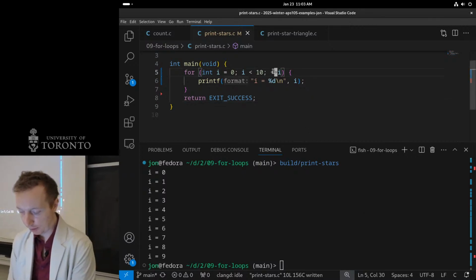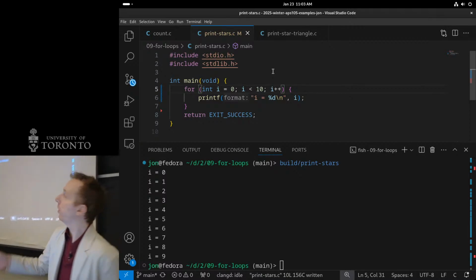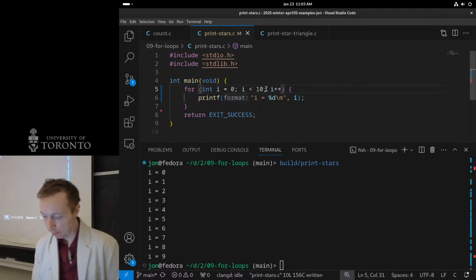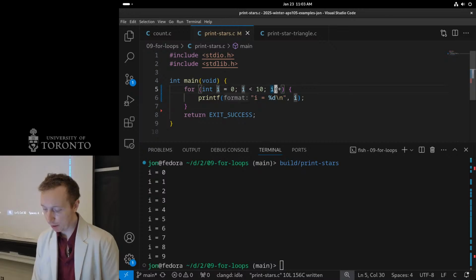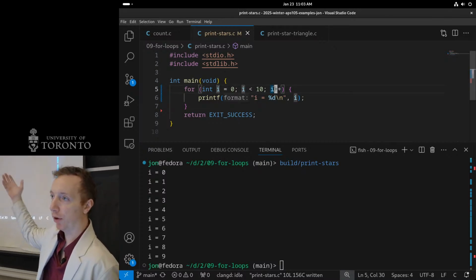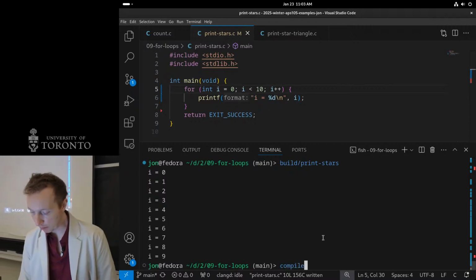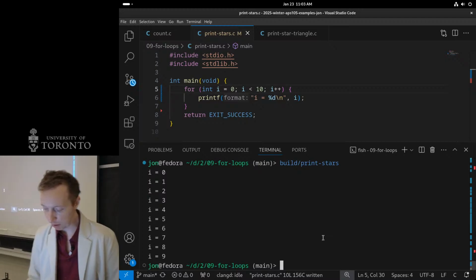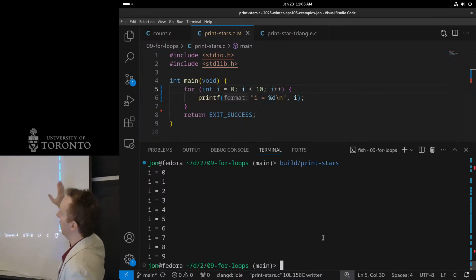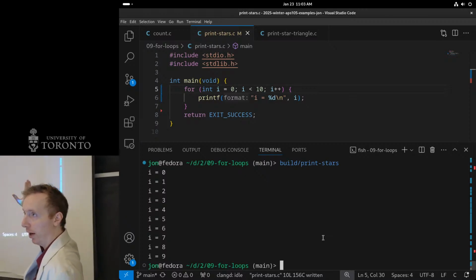If I change this from ++i to i++, it shouldn't change anything, because all that C cares about is that it runs this right after the body of the loop, and it doesn't use the result of it for anything, right? So in this case, all we care about is that it changes i. If we compile and run it again, we get the exact same thing. So in this context, it really doesn't matter. It's more of a style thing.